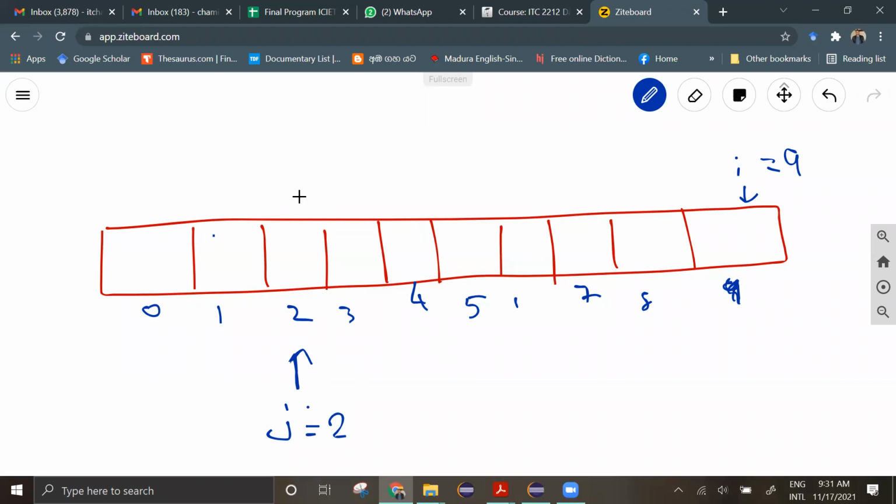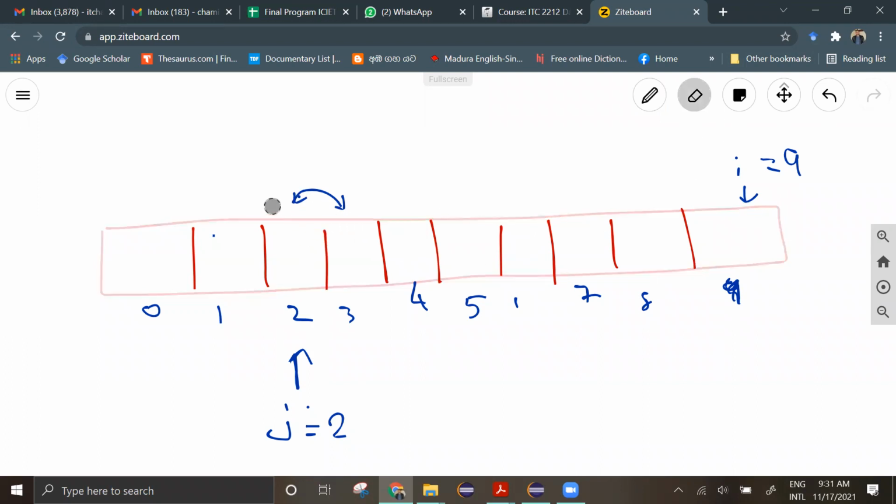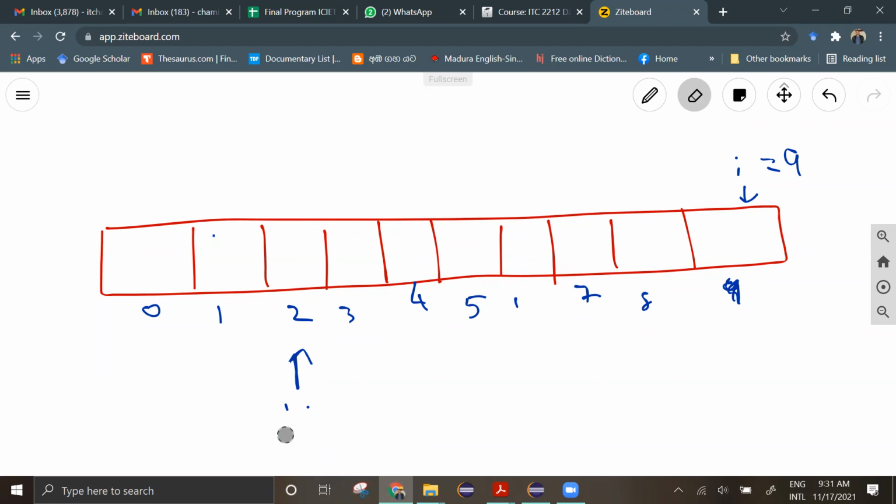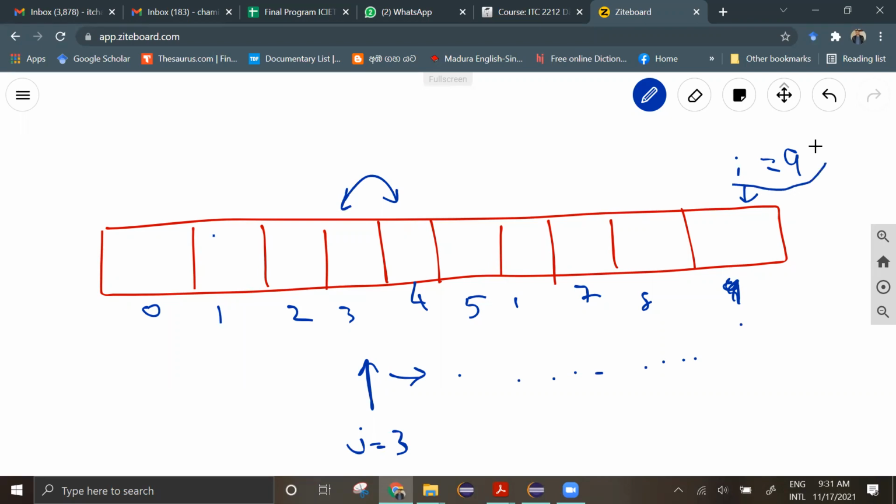Now j and j plus 1, we do the comparison. If swapping is necessary, we do the swapping. Otherwise, nothing. Right? Then j is incremented by 1. Now j is 3. Likewise, we compare j and j plus 1, and if swapping is necessary, we do that. Otherwise, do nothing. And we move. j is moving up to i. Now i is 9. Up to this one, j is moving.